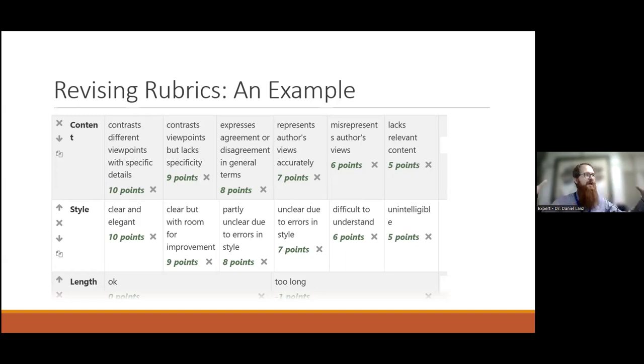So somehow we have to find a balance. Here I had just three criteria, and the two main criteria were content and style. The third criterion, length, only had two options: it was either okay or too long. And if it's too long, I subtract a point.